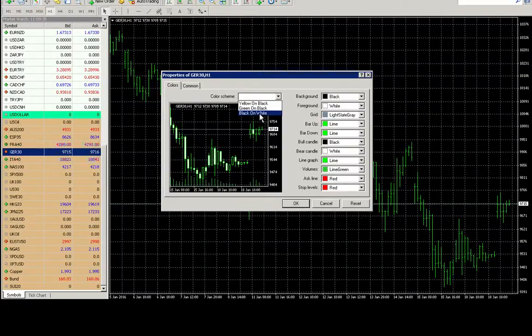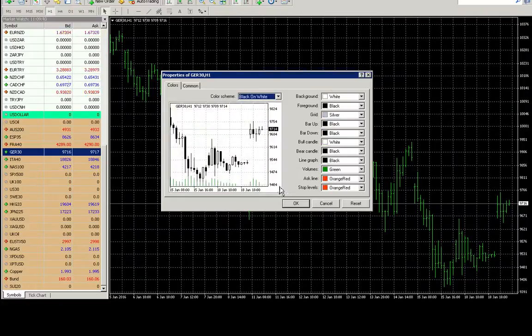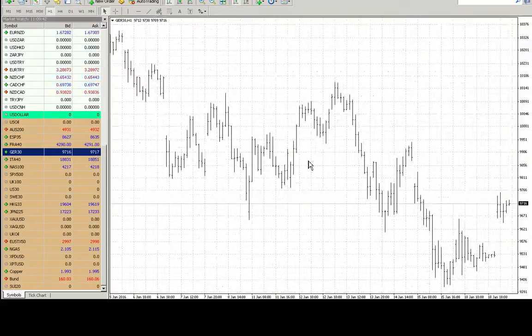But for the sake of this, I'm just going to go with a color scheme, black on white, and press OK. It's my personal preference. It's just what I like. What I also tend to do is to have my chart showing me a particular type of candle pattern.